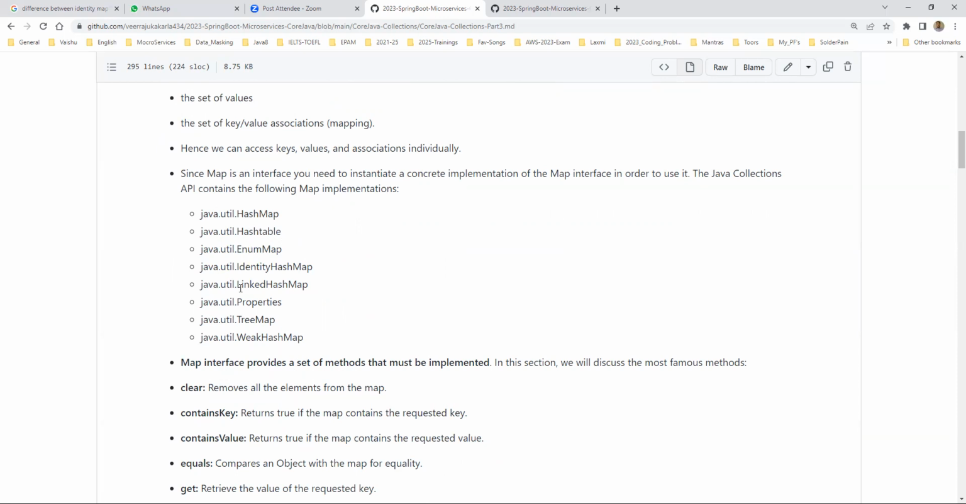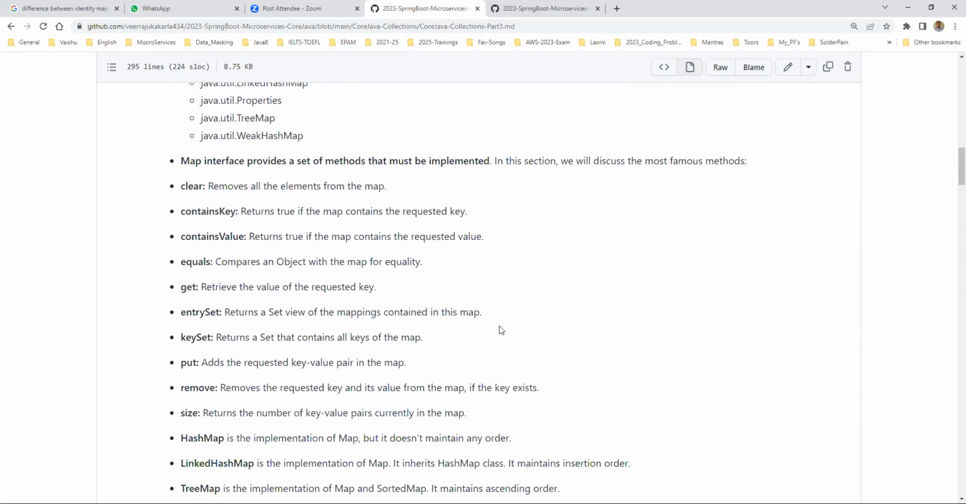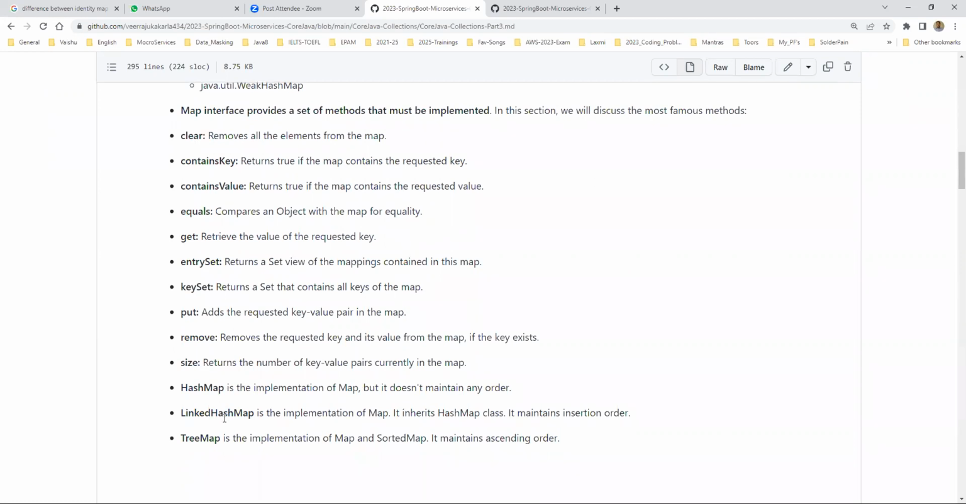So these are the map classes we have: hash map, hash table, enum map, identity map, linked hash map, properties, tree map, and weak hash map. We know only hash map and tree map, right? So we will see weak hash map and identity map, and how those behave.